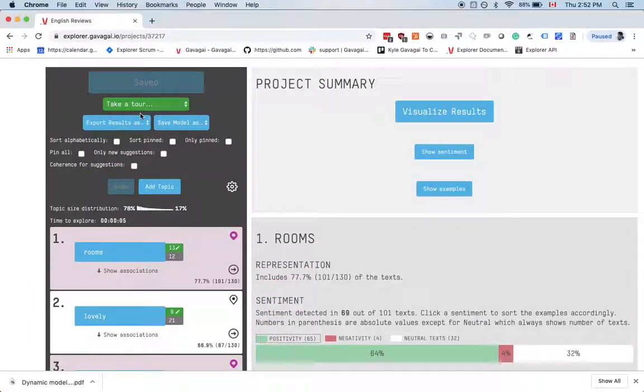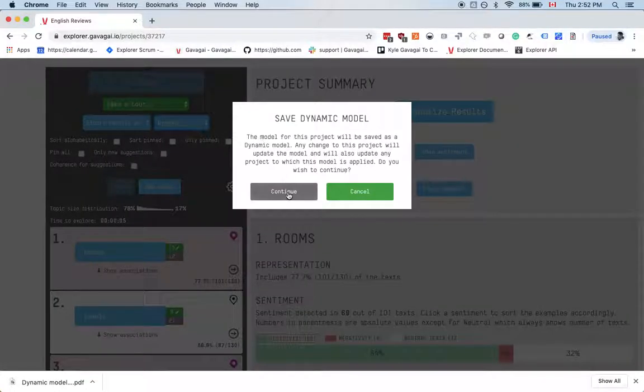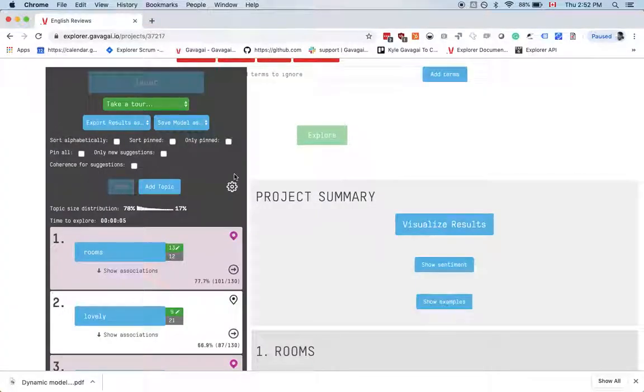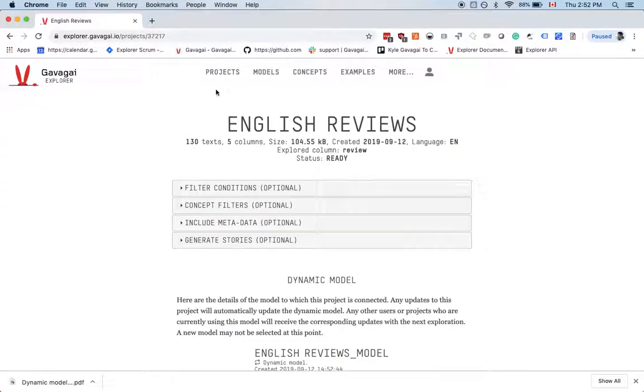And now we can be done with this English project. So let's save this as a dynamic model. And now what that means is we're going to be able to use this template and apply it to the Swedish reviews. So let's go back to projects.